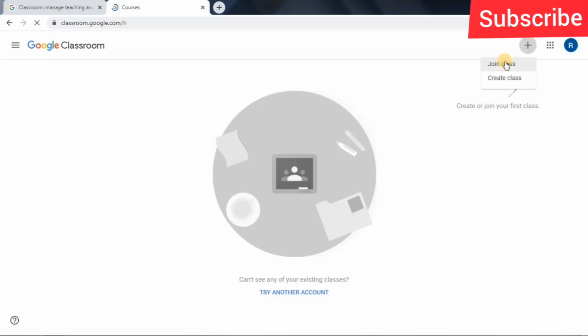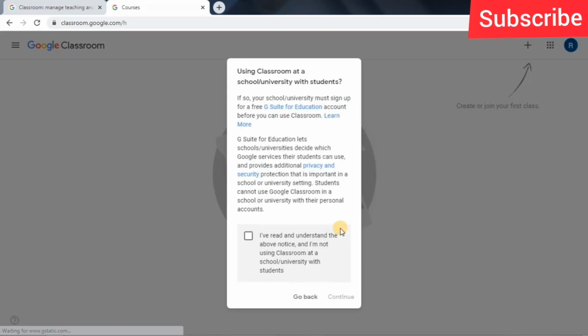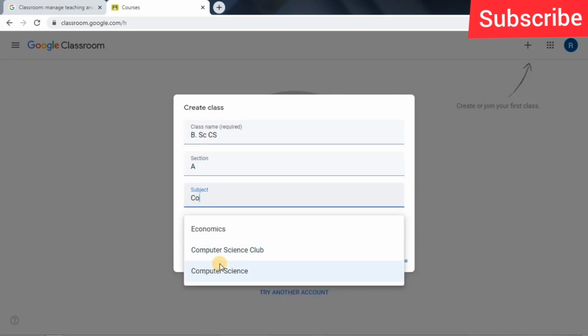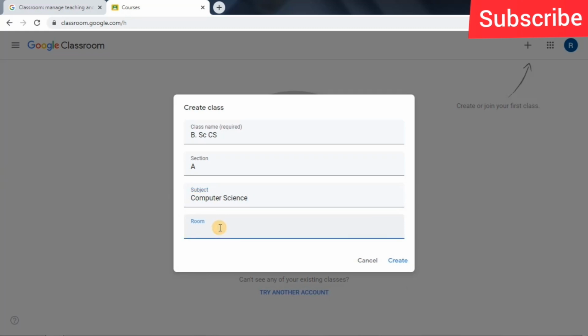First we have to create a class. Click create class and then press continue. So we can create a class. We have to give the class name, BSc CS, and the section, it's your wish, and the subject. After filling this, click create.